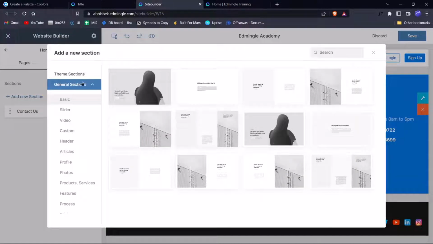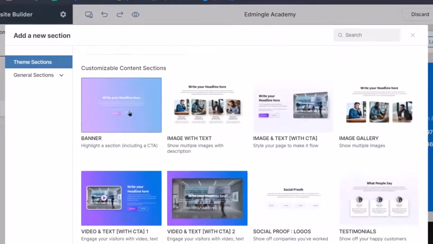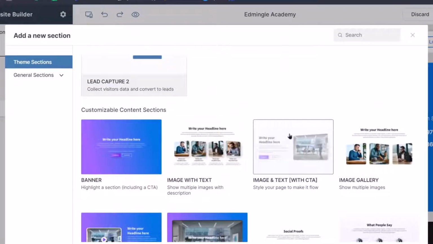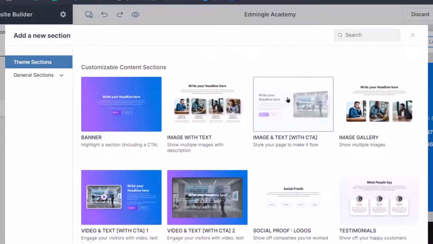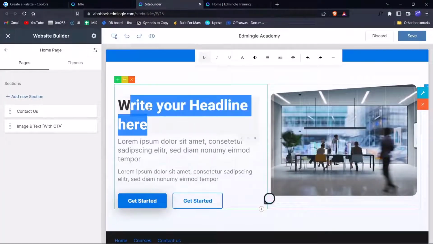We have two categories over here, theme sections and general sections. In the theme sections we have dynamic sections and customizable content sections if you scroll down. Okay, so these are just small web templates which you can open, and you can see these are editable, so you can write whatever you want.